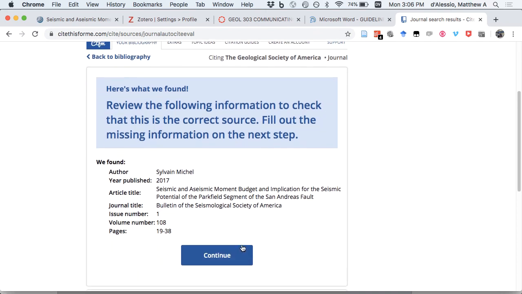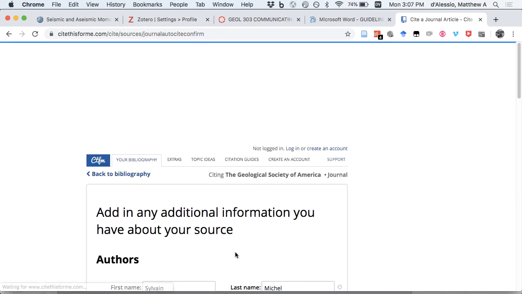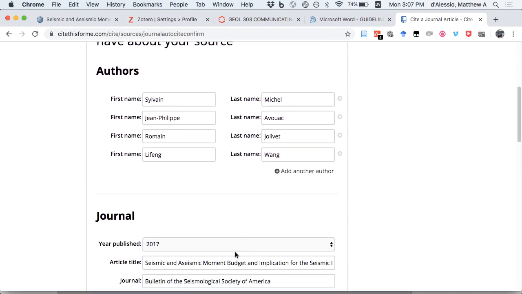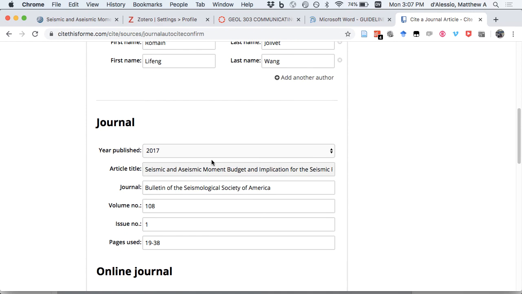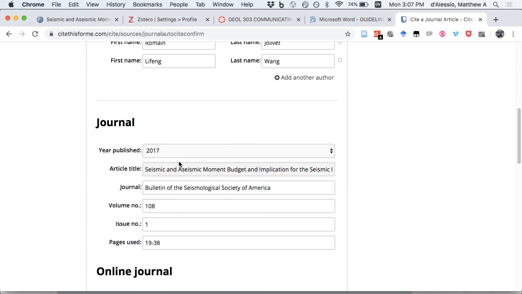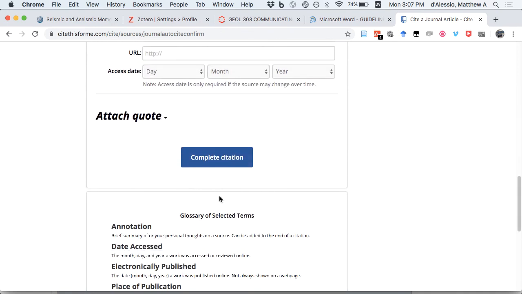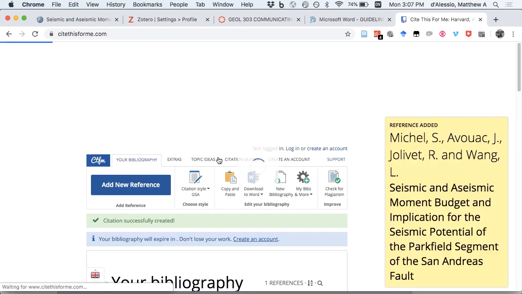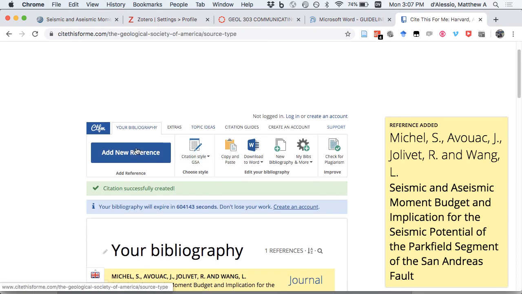Great, we've got that one. So next, let's go ahead and see if we can hit Continue here. It's just going to check and make sure that we've got all the information that we want. Now the year, I'm not sure if it was 2017 or 2018. If we go over here, it looks like it was 2017 and I had it wrong before. See how easy it is to make mistakes. So we'll go back over here and keep that. And go ahead and hit the Complete Citation button. And we're done.